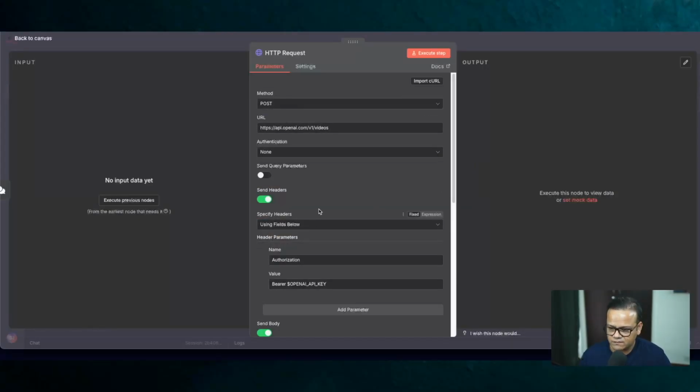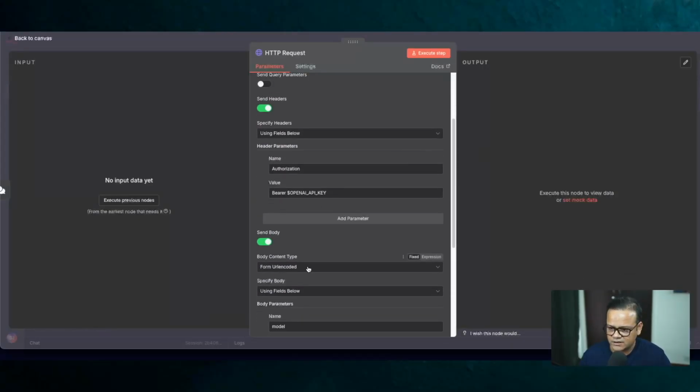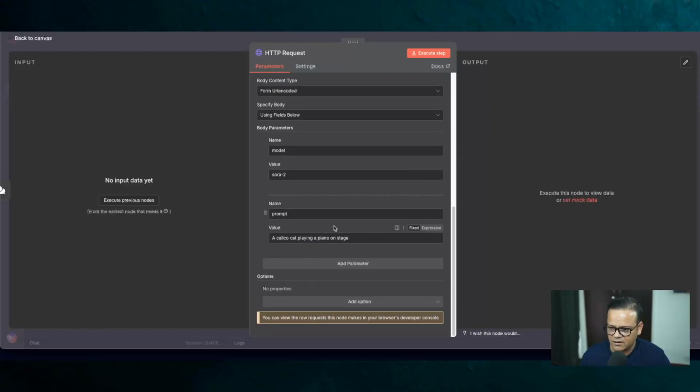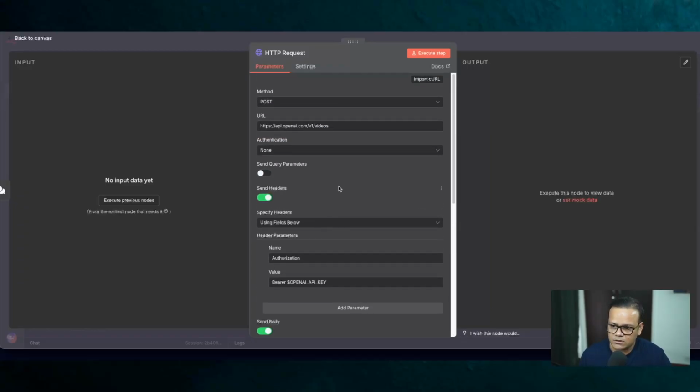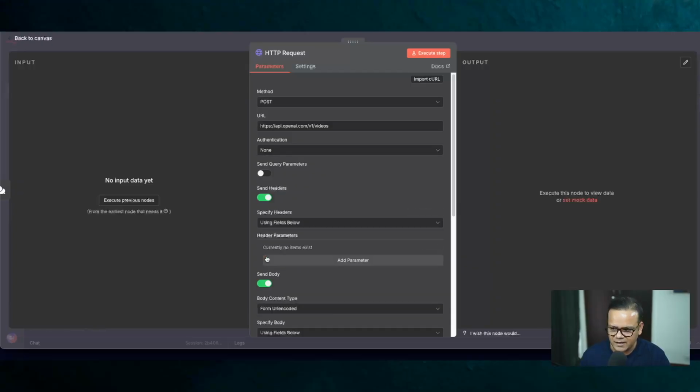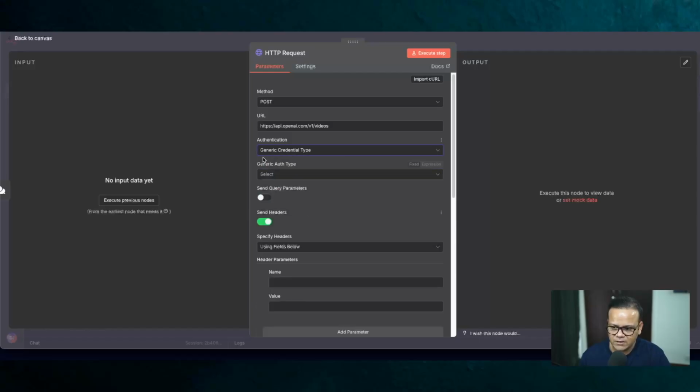After that, you will see a lot of things here, which is your authorization, send body, and a lot of other things. However, you'll need to make a few changes because things were not working out for me. So I just had to tweak a few things. The first thing that I tweaked was this name authorization. I deleted that one. Instead of this authorization, what I'm going to do is click on this authentication. Instead of none, click on generic credential type. After that, you'll have generic auth type.